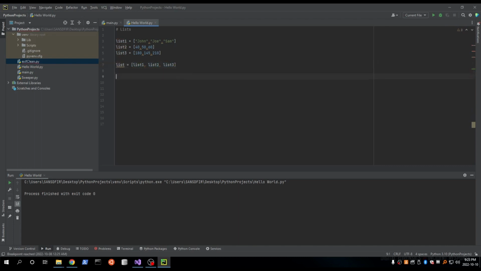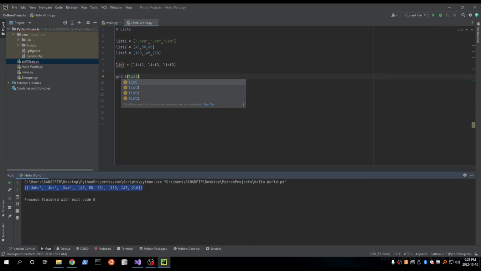So when I print that out, if I print list, it's going to show you one main list and 3 sublists within it. So you can see the brackets on the outer end, or the main list, and then each set of brackets here has the 3 sublists within them.